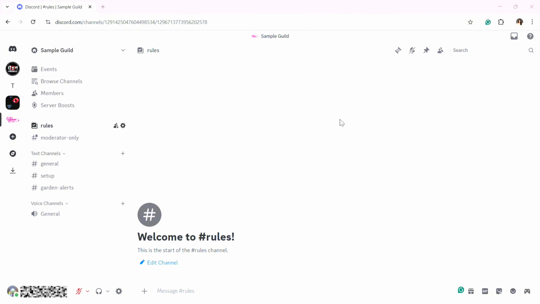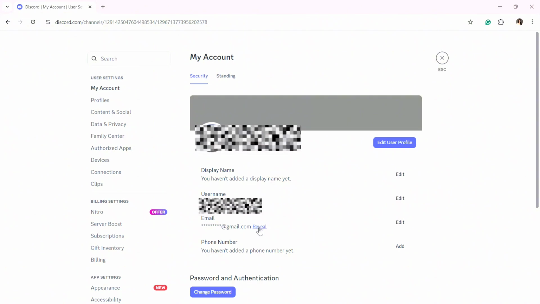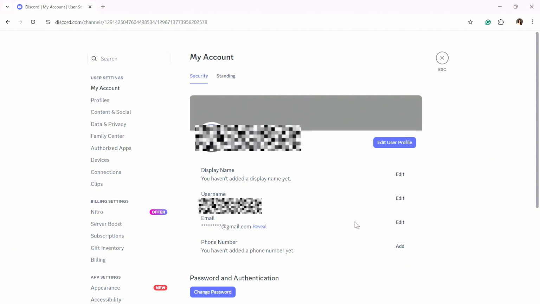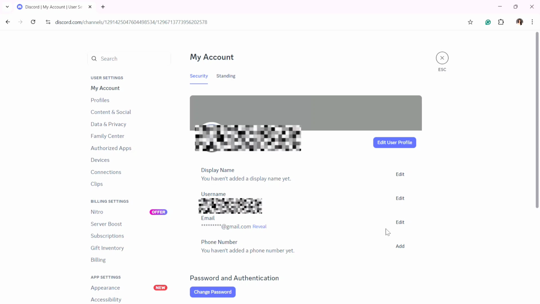And then from here, click on user settings, which you'll find at the bottom left corner of your screen. So once you click on it, you'll get redirected to your account settings. From here, go ahead and enter your number and country code. So you can verify your phone number or your email.